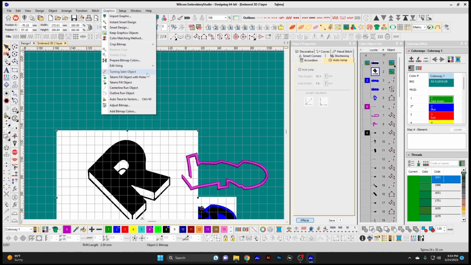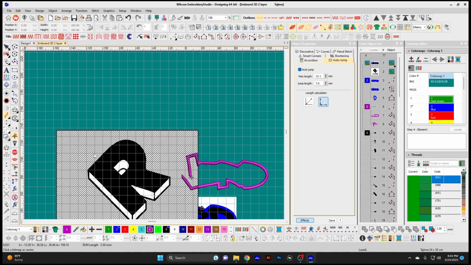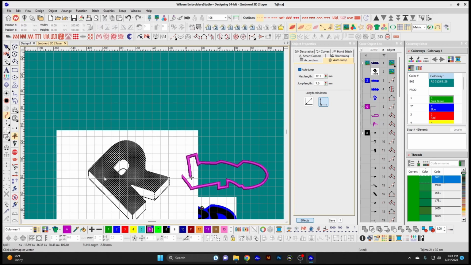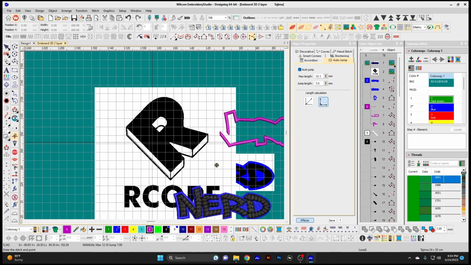So turning satin to object, tatami fill object with holes, tatami fill object, centerline run object, and outline run object. All of these are forms of instant smart designs or auto digitizing. If you want to transform any of the bitmap into specific stitch types, you could select that stitch type. You select your bitmap area. As you can see, as you cross over the different colors, it's highlighting that color. So if I wanted that specific white to be a satin stitch, I click that, and it just transformed that satin in that area that I selected.